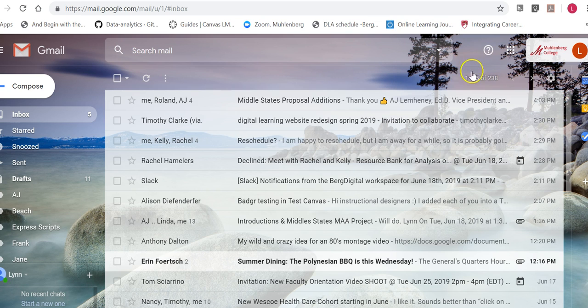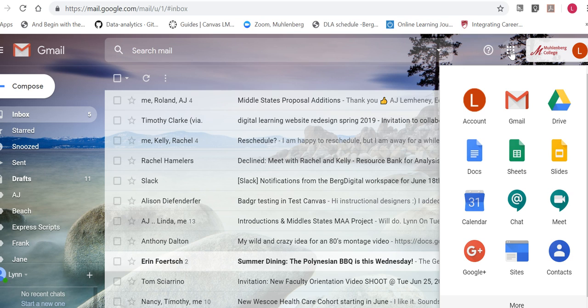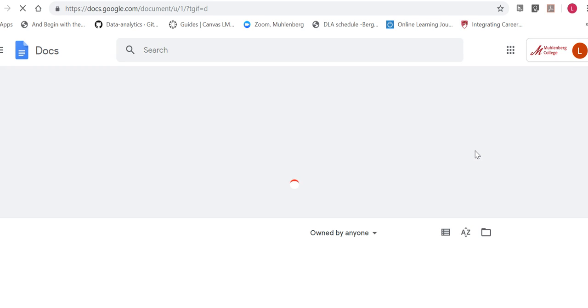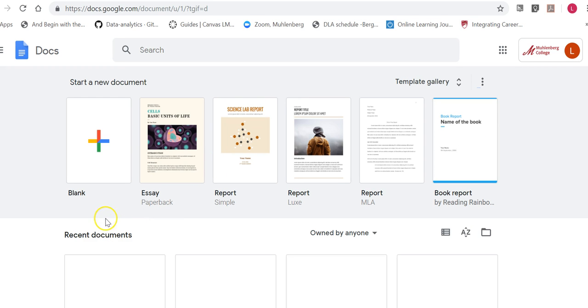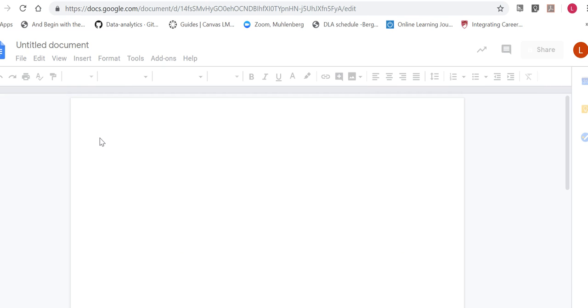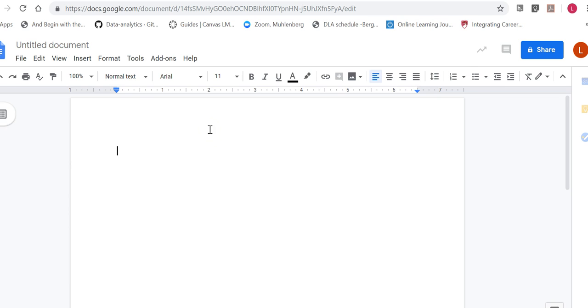And from here, click this grid icon in the upper right. This will give you a nice drop down of additional Google apps, and select Docs for Google Docs. On this screen, click the plus sign to start a brand new document. And now you are inside a Google Doc.